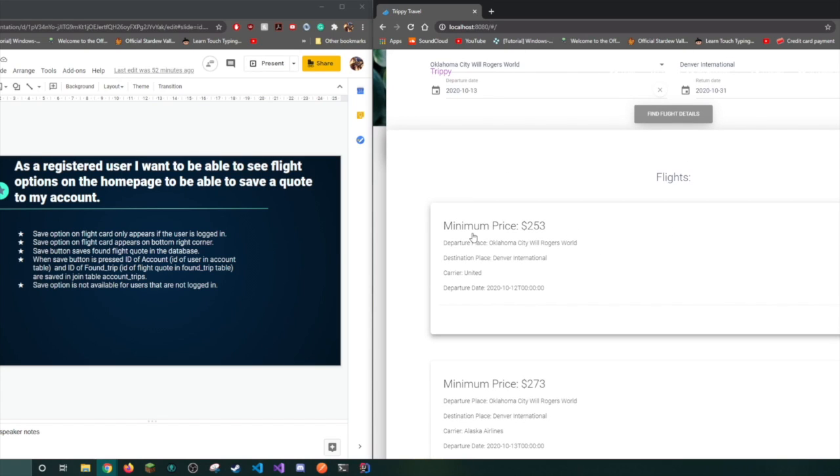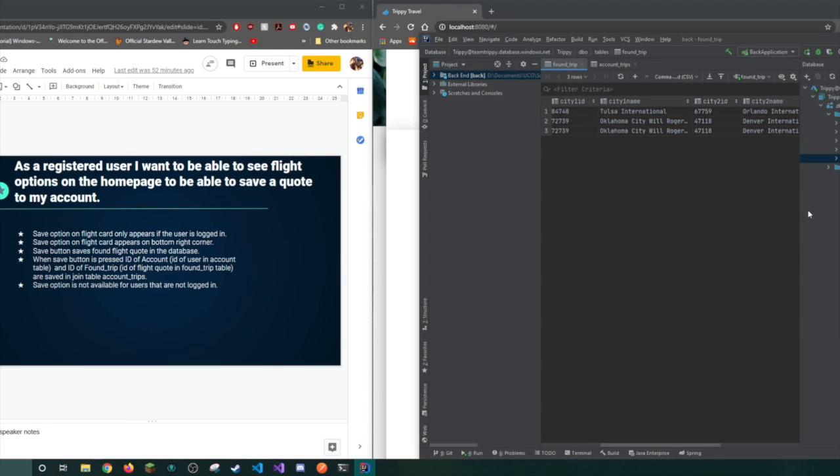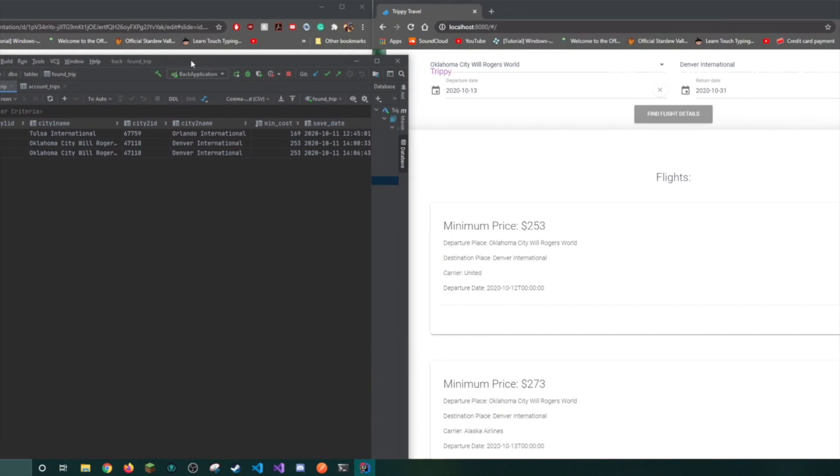We'll just go ahead and save this particular flight option, and we can see this in the database. If I go to the found trips table, we'll see that this entry was added into the database with Oklahoma City Will Rogers being the departure place, Denver International being our destination place. Our carrier information is also added, which is United. And then our departure time is also added to the save date, and the pricing as well is added.